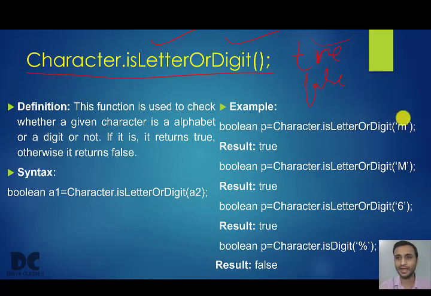So here M is an alphabet, so true. Capital M, again an alphabet, true. 6 digit, true. Percent sign, neither a digit nor an alphabet, therefore you are getting the answer as false. So it is a mixture of both letter and digit. If either letter or digit is present, it will give you true, else it will give you false.